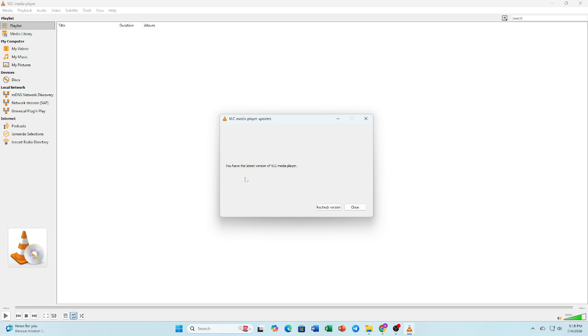If an update is found, you'll see a notification with the latest version information. Click Yes or Download to begin downloading the update. Depending on your internet connection, this may take a few moments to complete.